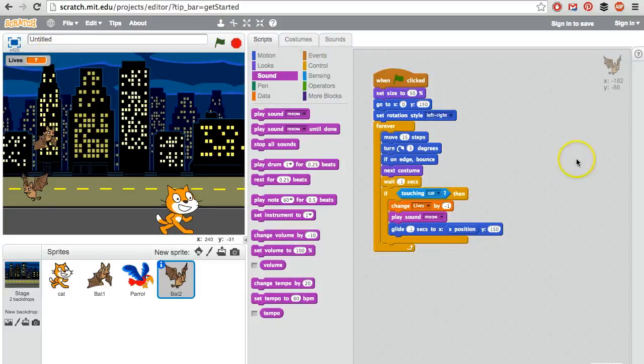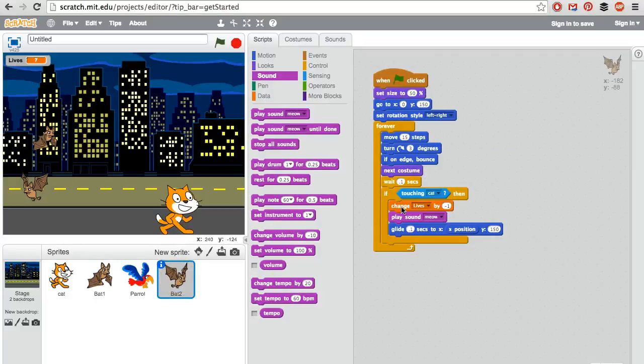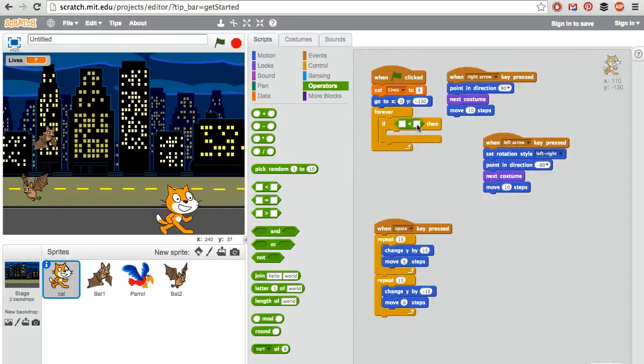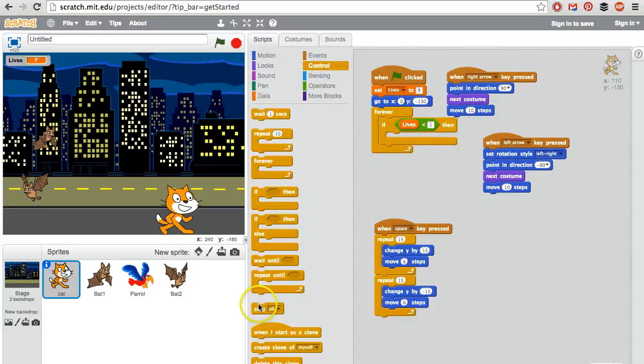The only thing we're missing is when all of the lives are gone, stop the game. We could put that underneath the change lives by -1 and say if that happens, or we could have a forever loop that's on the cat that says forever check to see if the amount of lives are less than 1. If lives less than 1, then it's in control. Stop all, stop everything. That's it.